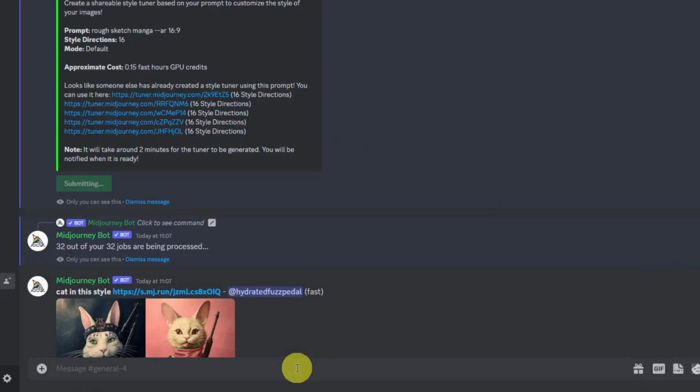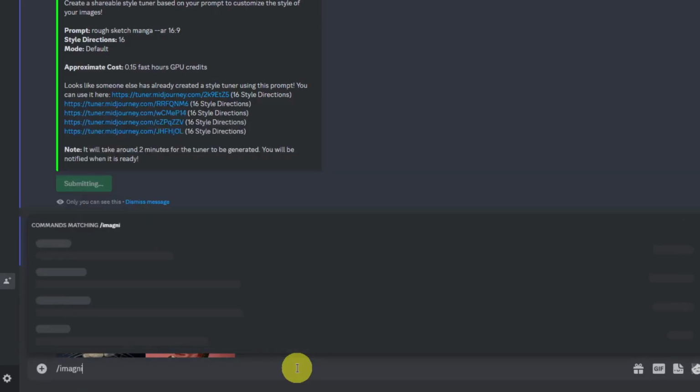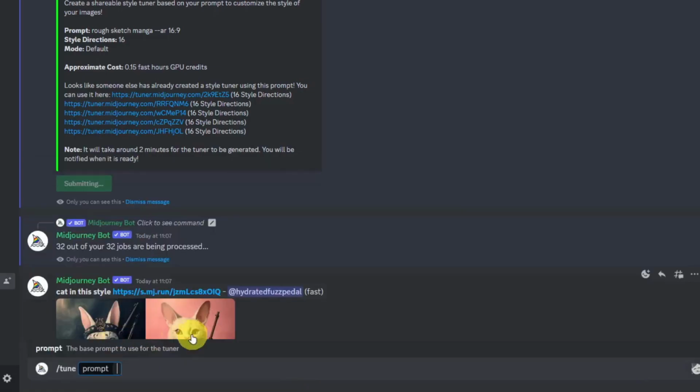So how can we do that? Basically, if we're going to tuning, of course, we are not going to use the command create or imagine. Rather, we're going to focus on tune. So tune is going to be the command, because by default, we're using imagine, right? We're not going to use that, guys. For this one, I'm going to use the prompt I made earlier, Rough Sketch Manga AR 16:9.